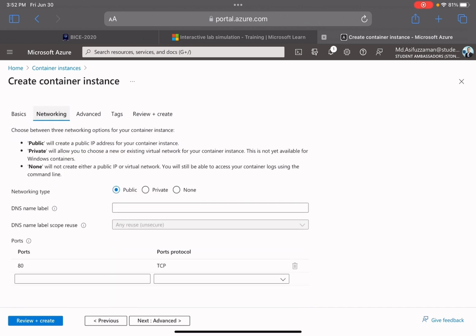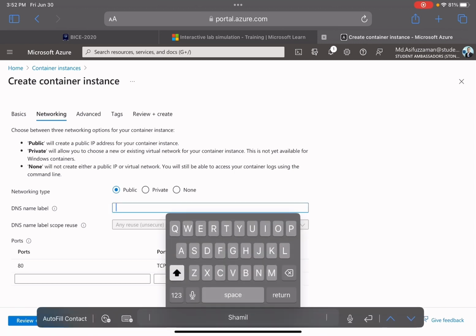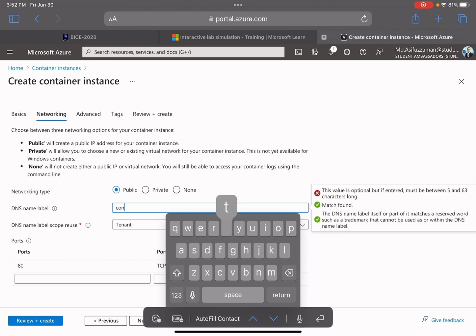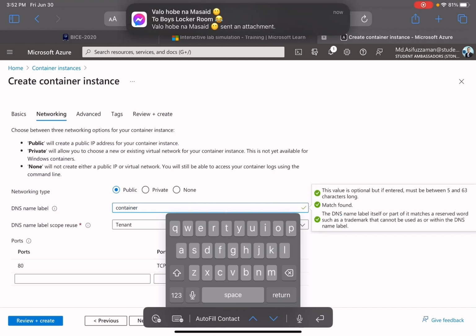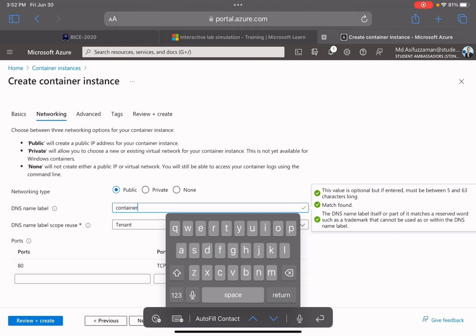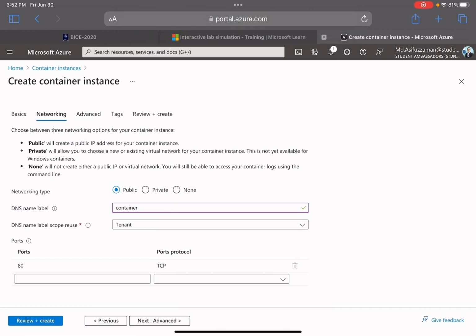Let's go to networking. Yes, we have to give the DNS name label, and we're making it public. The public option will create a public IP address for your container. I have already told you that you can expose a container directly to the internet by making it public, and I have to give it a DNS name. Let's give it container. Okay, just leave it right there. I don't think I have to do anything else.